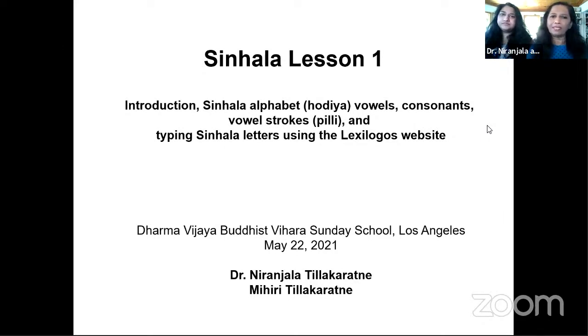So today would be more like an introduction to Sinhala and about the Sinhala alphabet, or what we call Hodiya, the vowels and the consonants, and then these vowel strokes, or in Sinhala we call pili. We will go through that. Those are very important. And then we will learn how to type Sinhala letters using the Lexilogos website.